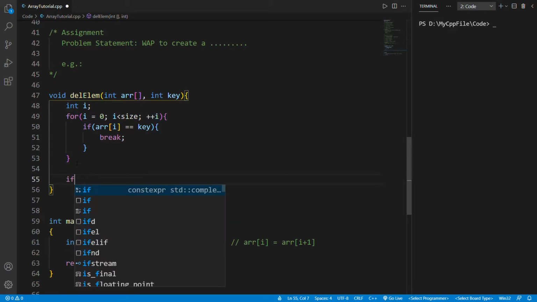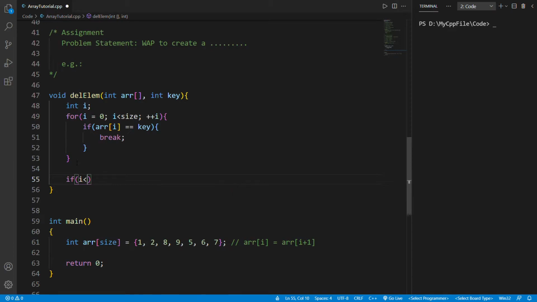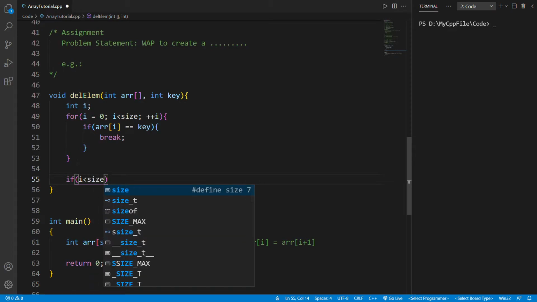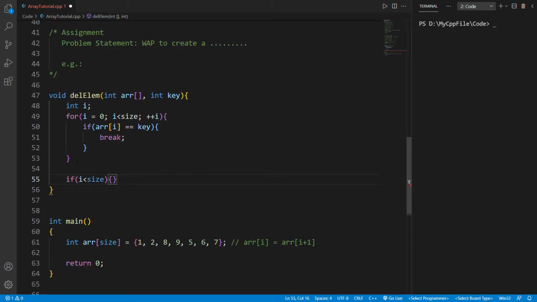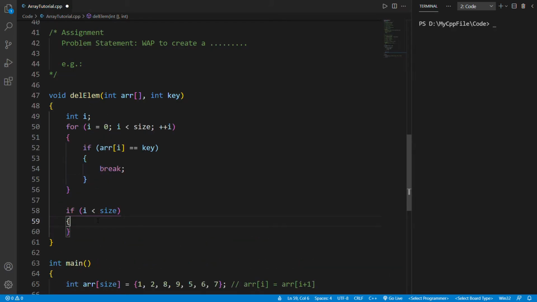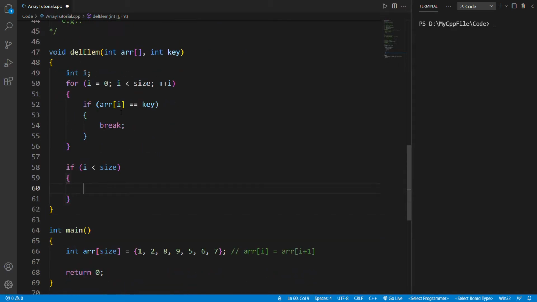Then if i is not less than size, or let's say if it is greater than size, there is no point of calculating this. That means we have crossed the array boundary or array limit, which is beyond our scope here. That means we can't find the element and there is no point of deleting it. Also you can simply put an error message over here if the element is not found. I'll simply just do the code.